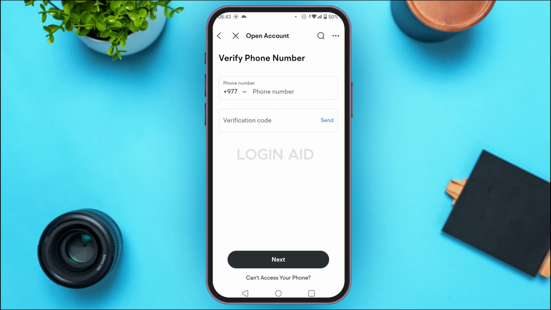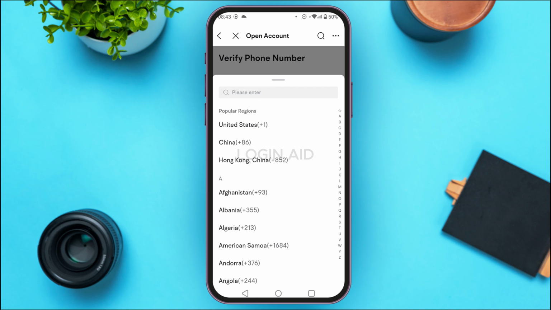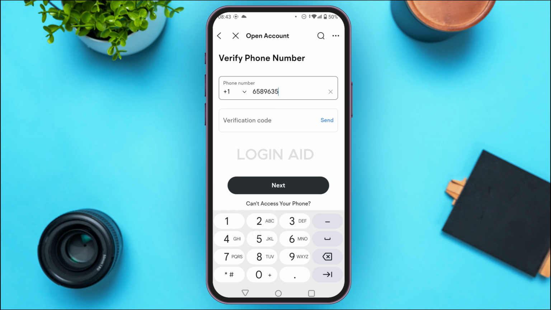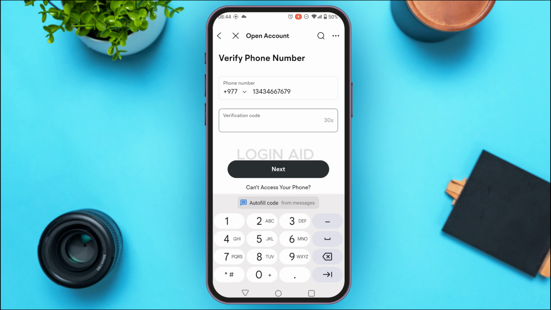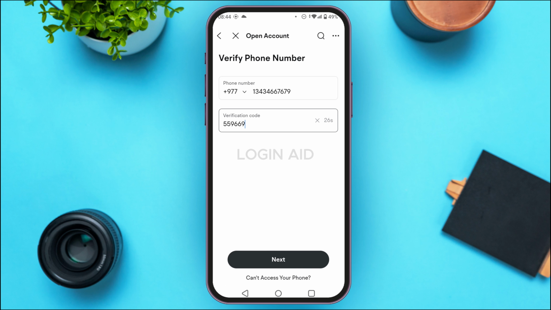Now you can see over here you'll be led to this kind of interface. You'll have to verify your phone number. First of all, select the country code. Now enter the phone number over here. After doing that, tap on the send option that you can see right over here on the screen, and the verification code will be sent to your phone number. Now what you have to do is simply enter the verification code over here. After you enter the verification code, tap on the next option that you can see on the screen.